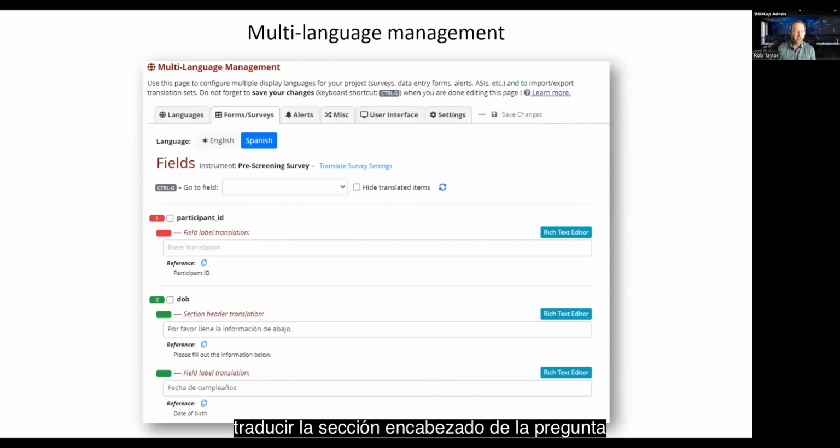translate the question text, section header text, survey instructions, all the survey settings as well, even alerts and notifications, automatic survey invitations, even the user interface, like the survey submit buttons, the today and the now buttons for date fields and things like that. Even things that are just stock language in REDCap that are there on the data entry form or survey, you can translate those as well. So it's very, very comprehensive.